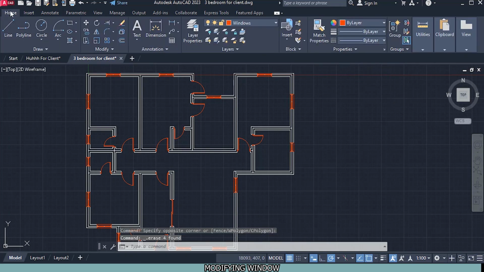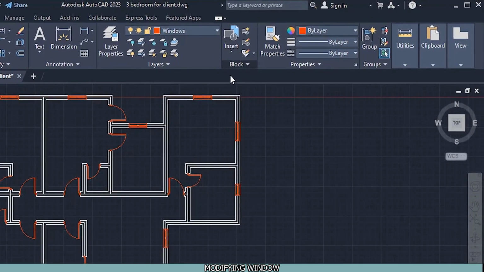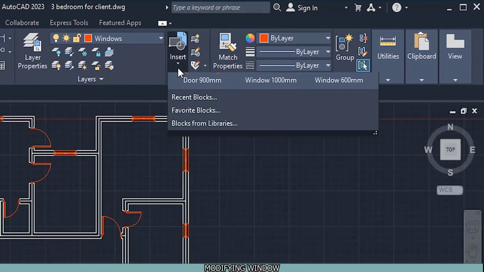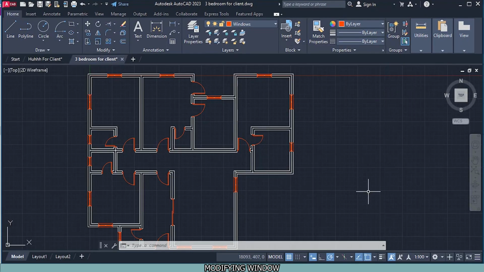If you want them later, you can just come to the home tab on the ribbon. On this block panel, click on this insert, and there they are. You can just click them and drag them. So press escape to escape that.